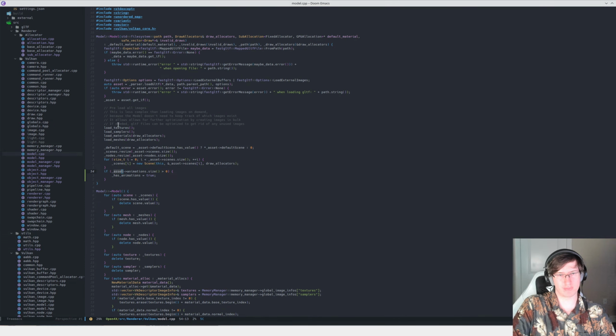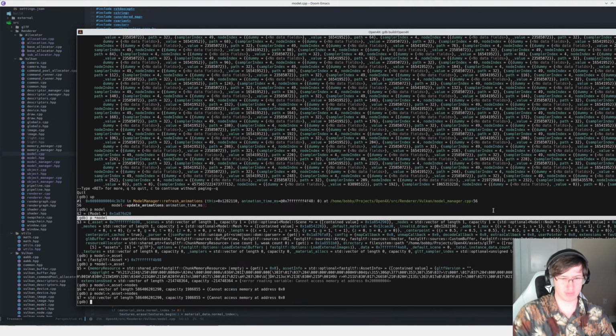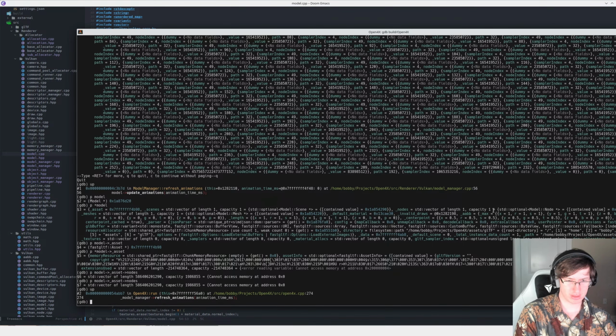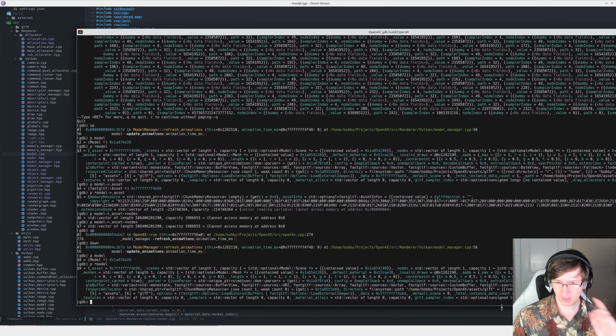Yeah, because when I try to print the nodes, I get complete nonsense. Why would that be? All right, load all this stuff. And where's this running from? Yeah, this is the model manager, refresh animations. The model's already created, and everything in here looks reasonable. Like, I have simple animation here, so it loaded that fine. It's just that whatever FastGLTF asset this is, it's completely broken.